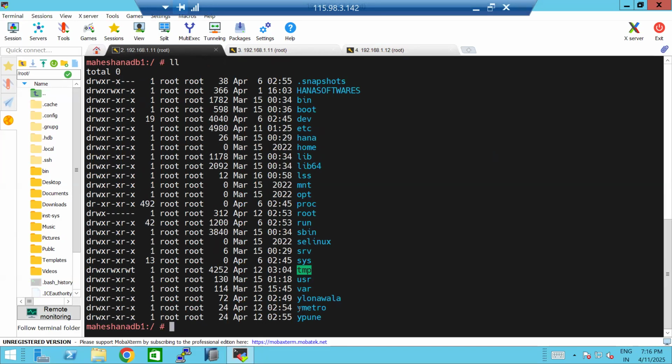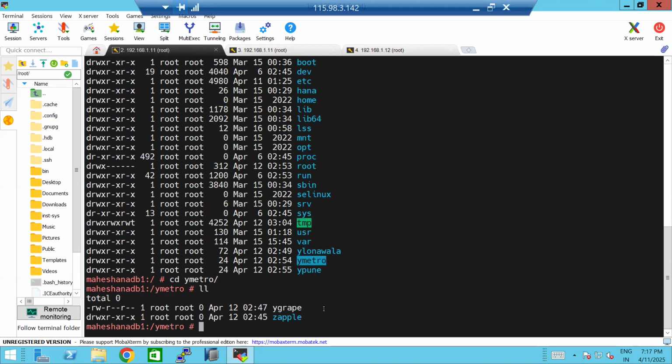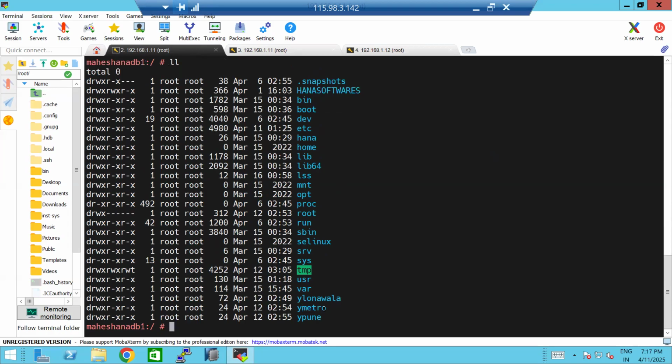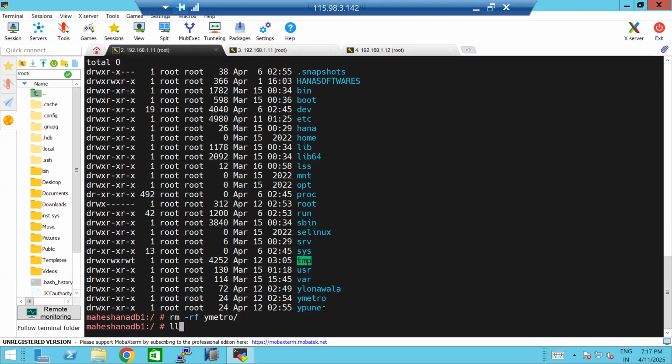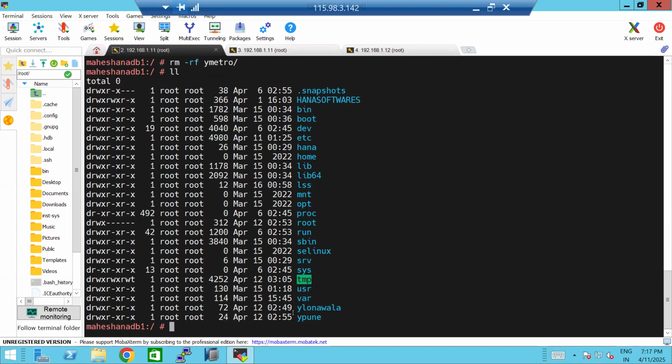In ymetro, we don't have any files and directories. Go for ymetro. Oh, we have. Okay, if you want to remove this directory, you have to use the command rm -rf ymetro. See, the directory is removed. We don't have ymetro now. Why? Because we deleted it.